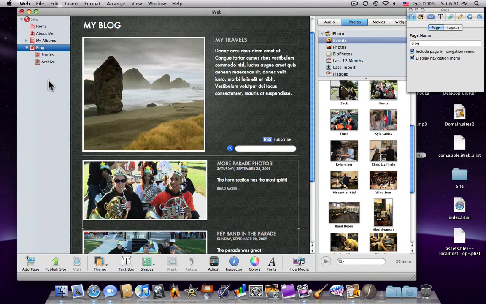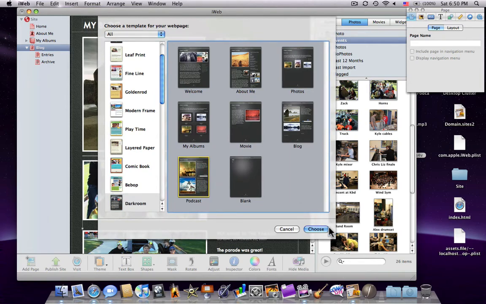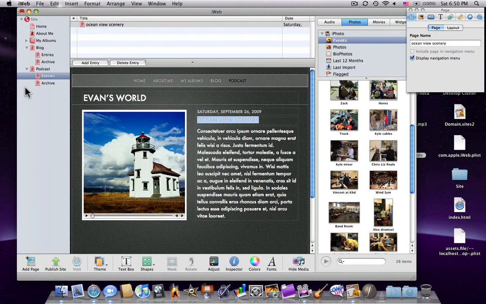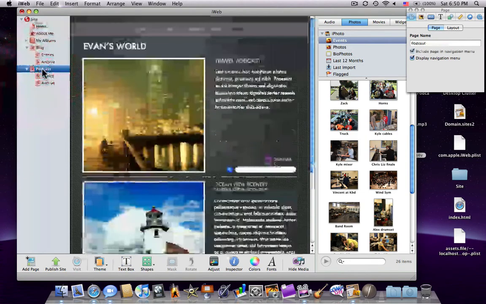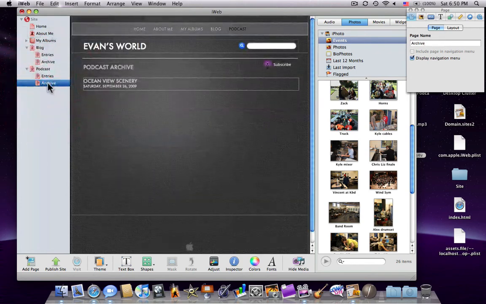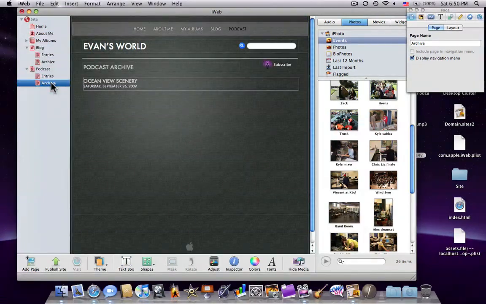It works a very similar way for podcasts. We would add a page, again in our darkroom theme, and we would click on the podcast template page. Click Choose, and you can see in our sidebar here we've got a very similar type of layout as we did with our blog. We've got a main podcast page, again here with the subscribe button, so that people can subscribe to your podcast. And then you've got the list of entries here, and then the archive, which is where older entries are stored for both blogs here and podcasts.